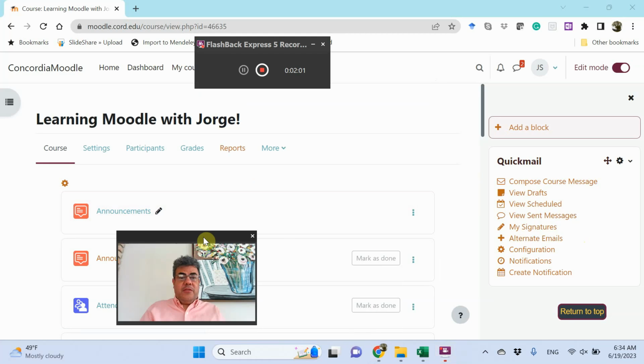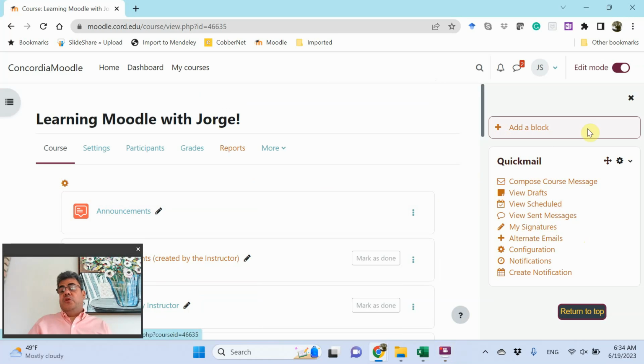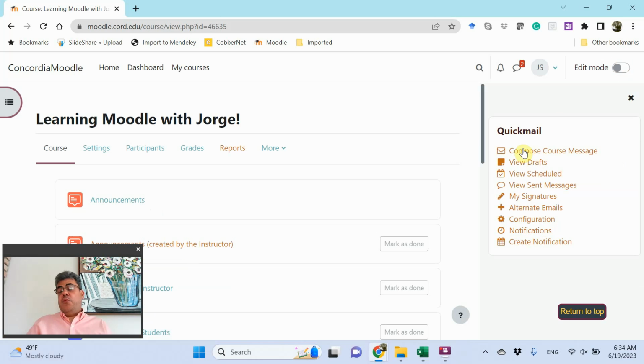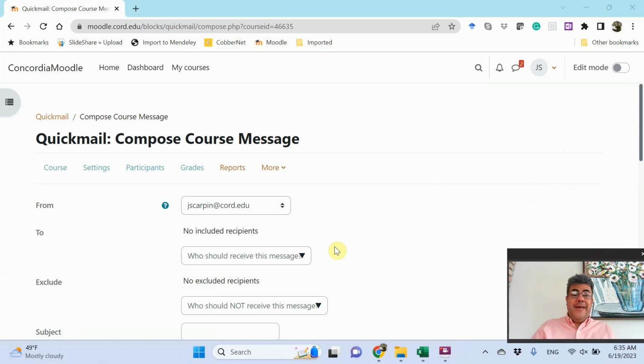And now let me move myself around here. And then here is your Quickmail. Even if you are not on edit mode anymore, your email will be here. So now it is just like an Outlook or Gmail or any other email application that you use. So you can add your signature, alternate emails, configuration, notification, create notification. Just come here, compose.